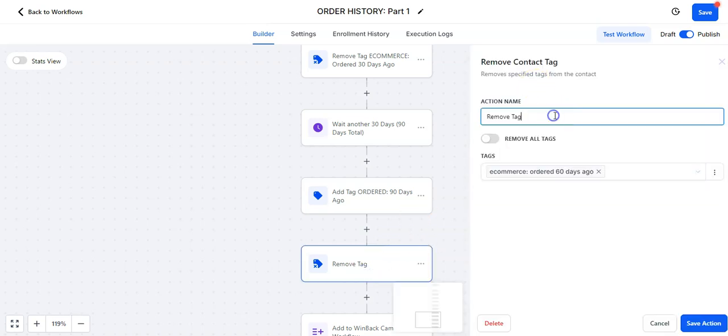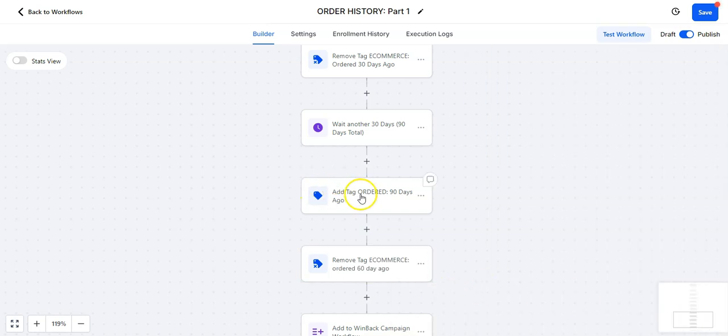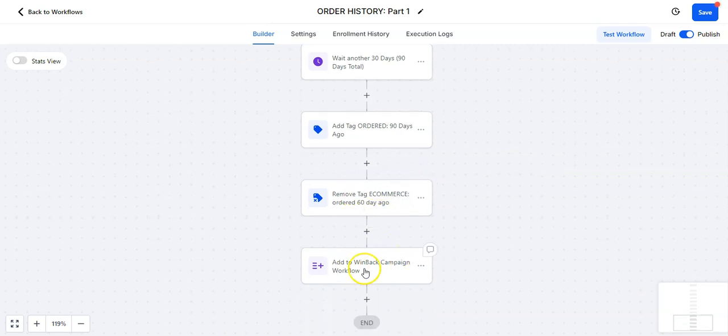So let me just rename it accordingly because I want it to be organized. Remove ordered 60 days ago. So by the time they've reached 90 days without ordering anything, this is the only tag that they will be getting. After that, they will be entering the WinBack campaign and receiving those email campaigns, or series, that I've discussed earlier. So that's it for the first automation.